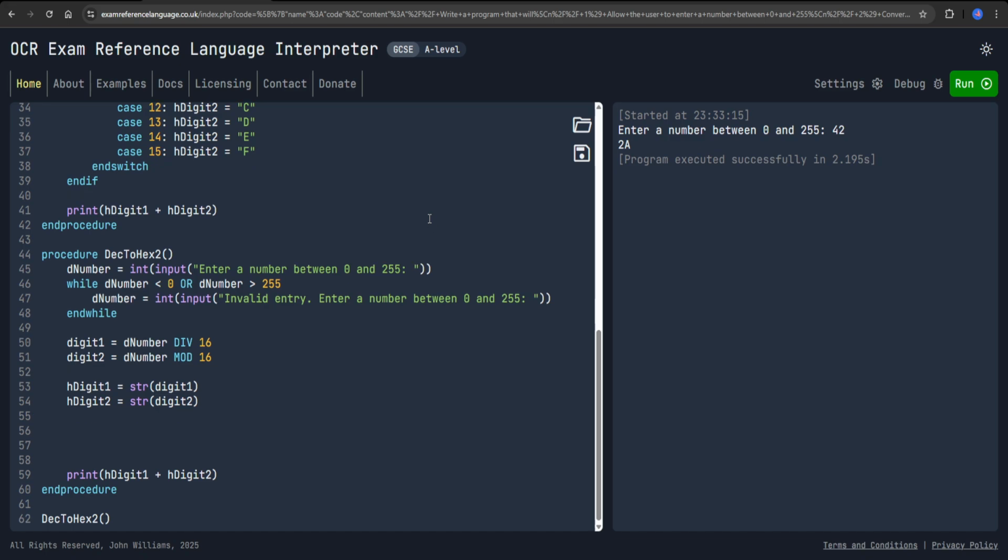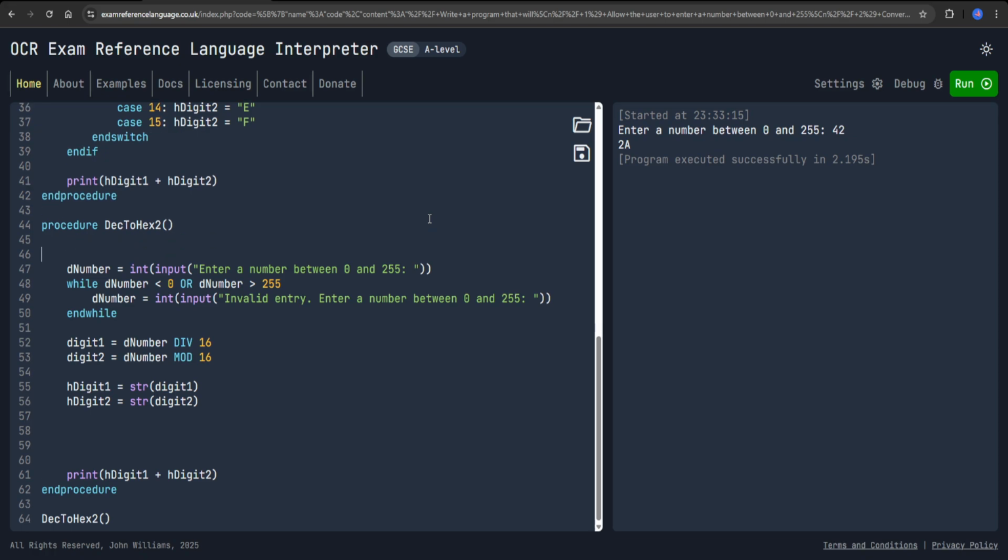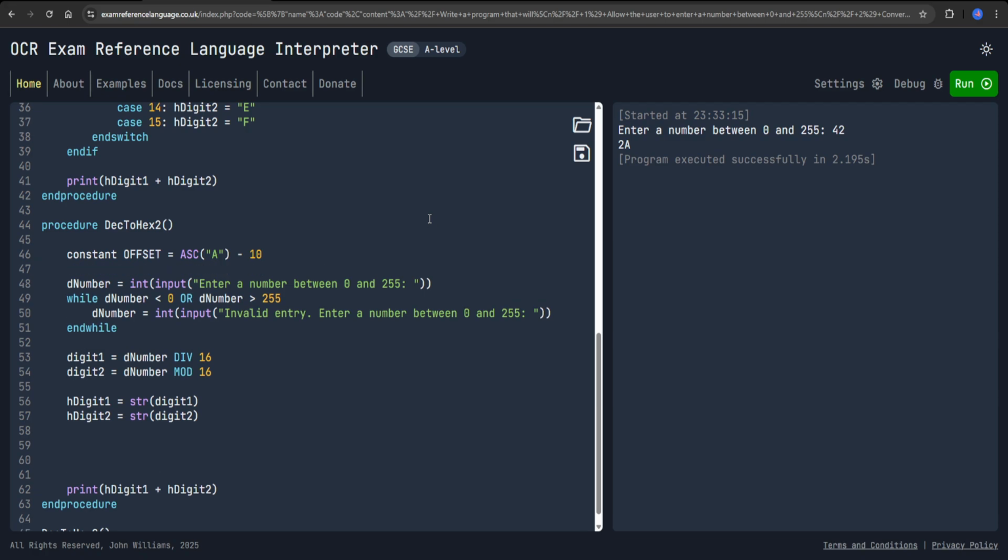Well, like I said, this is slightly shorter than the previous text, but this in fact requires quite a bit of thought, because what we can do here is set up a constant, and we can set the offset, and I'll explain what this is doing in a minute, to equal the ASCII value of capital A, but because we're starting at 10, we want to take 10 off that.